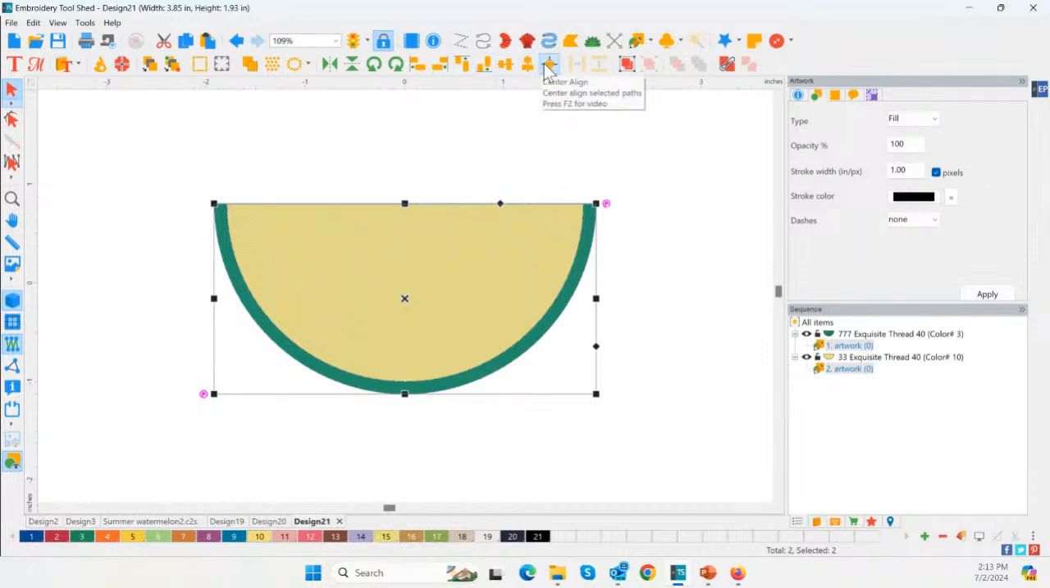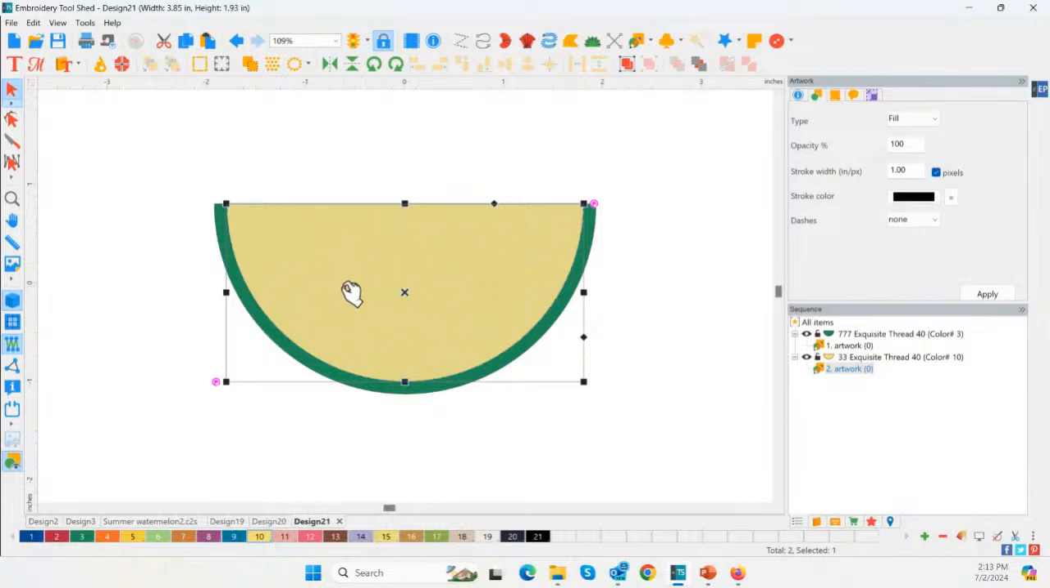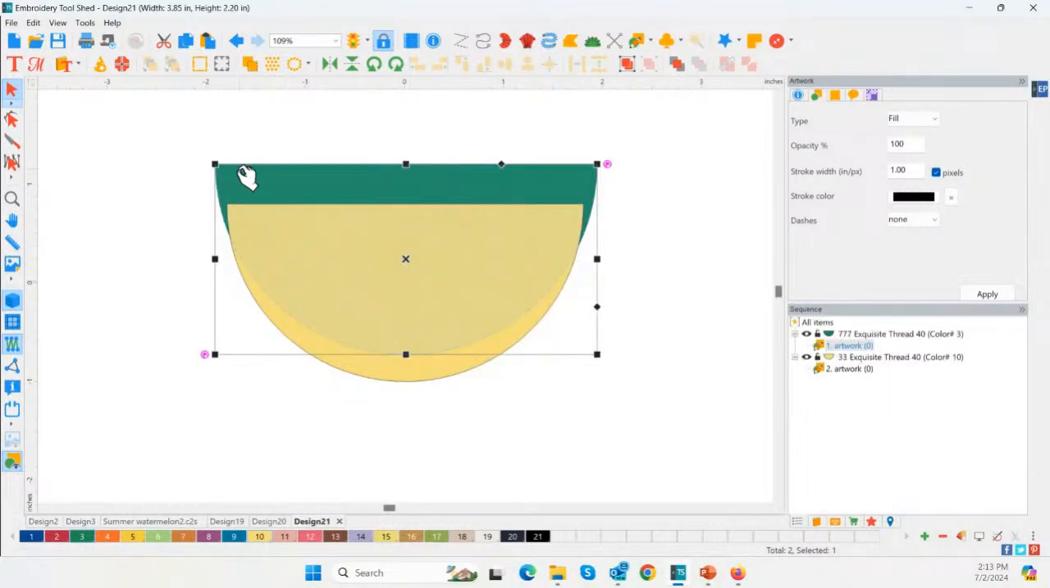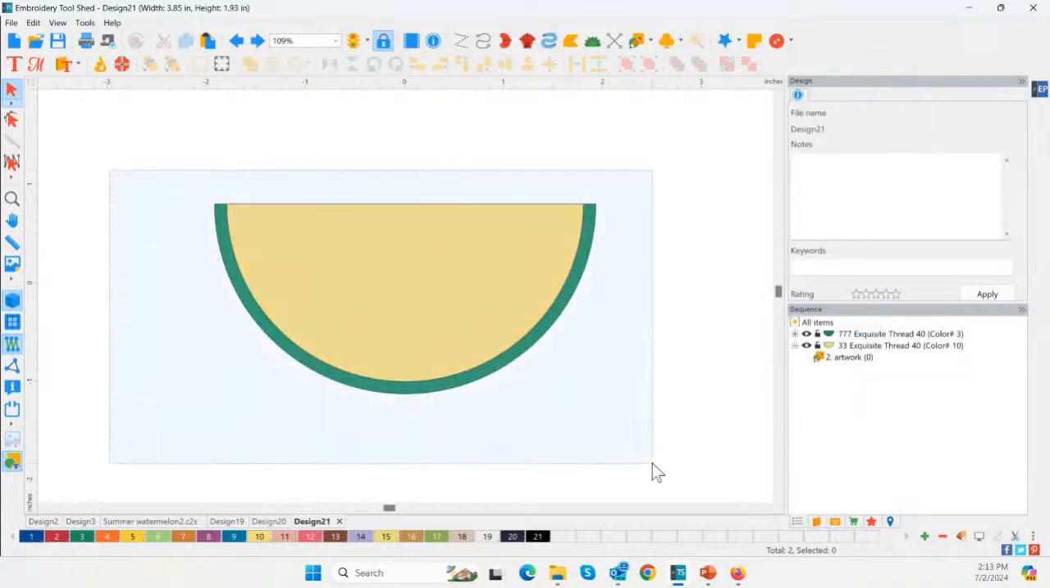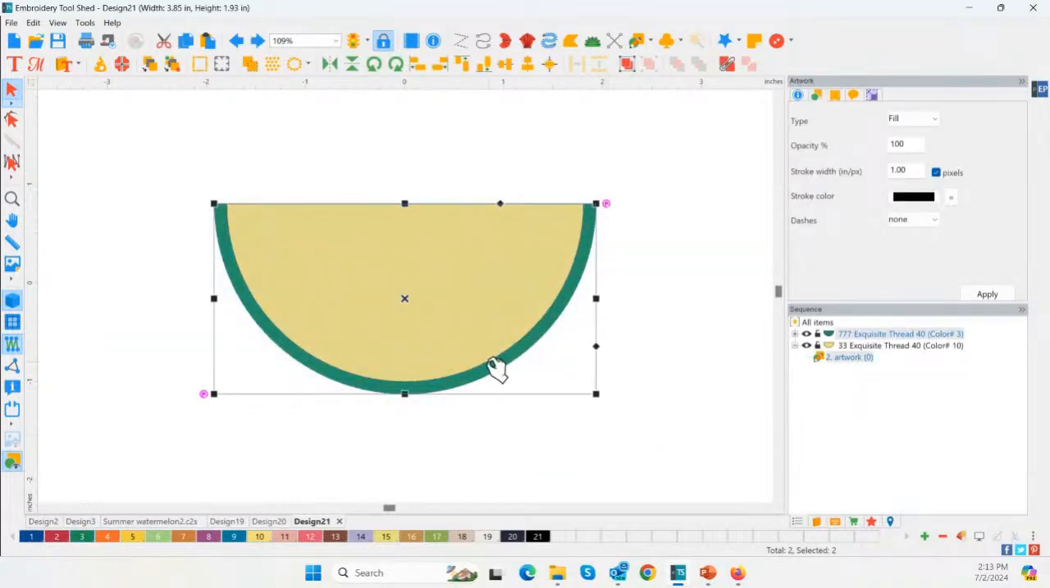I just wanted to show you what that center does. So now I've got the meat of my watermelon, and I have the rind. Now, if you were going to turn this into embroidery, I would not want stitches underneath the meat of the watermelon. So this is just artwork. Remember, we have no stitches at this point.